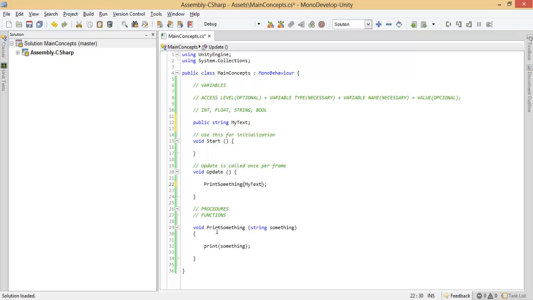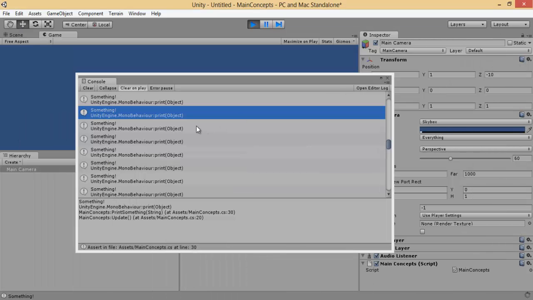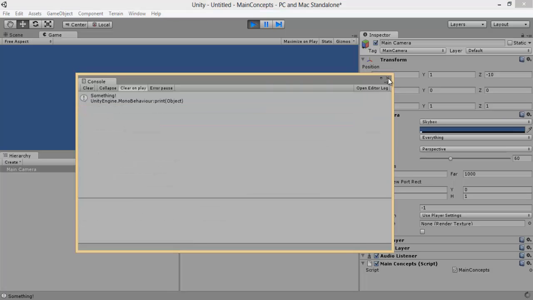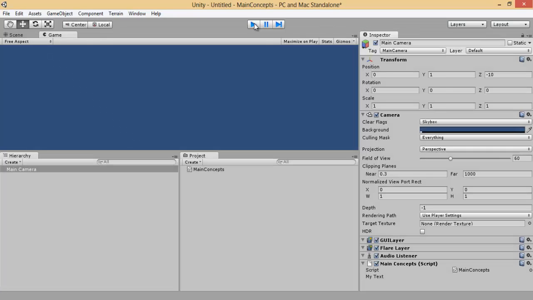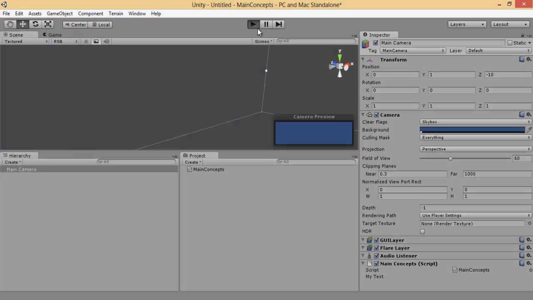This is allowed because this procedure wants a string, and I am passing a string because my text is of type string, so this is allowed. I will save this and get back to Unity. I will execute my project, and nothing is being printed out because my text has no content.